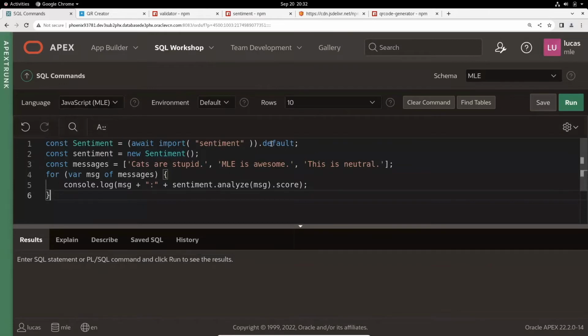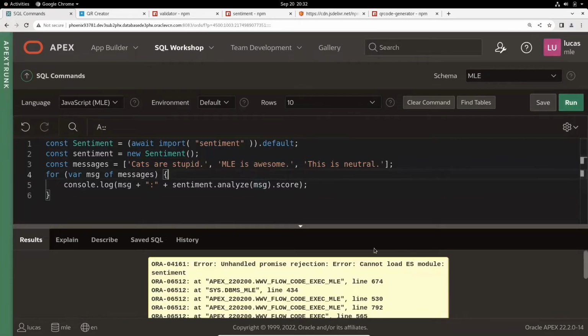So we use this module called sentiment. We just import it. And then we have a couple of messages that we would like to analyze, these three, and we run them in a for loop and call the analyze function. Now, what happens here if we click on run is we will get an error, right? Because this sentiment module cannot be loaded. Why can it not be loaded? Well, MLE doesn't know yet how to map this name here to a module.